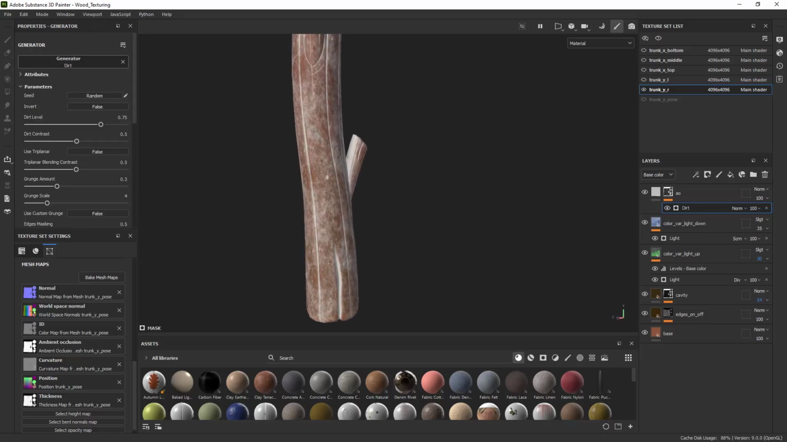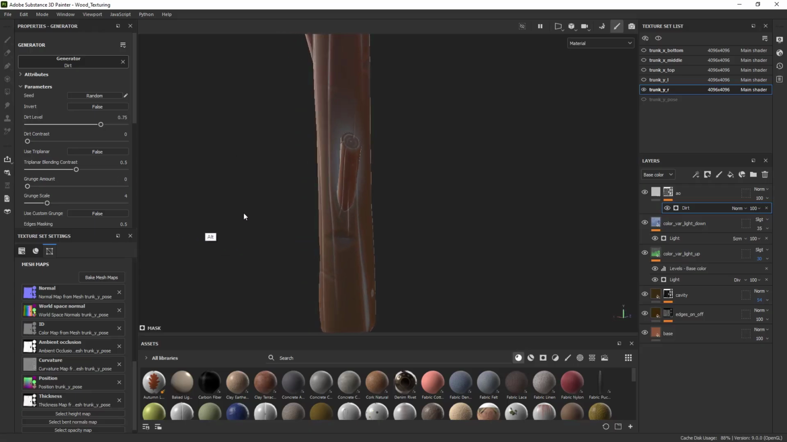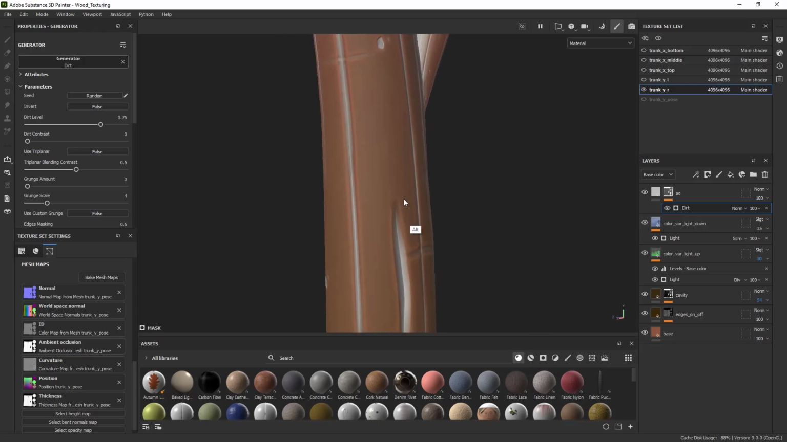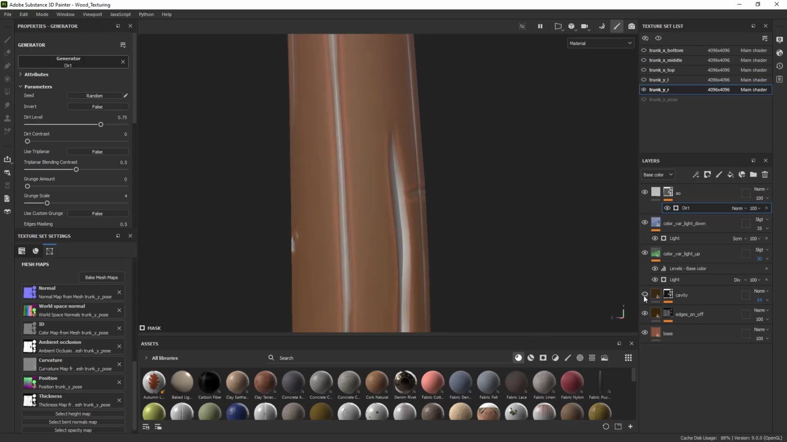And with this dirt, I could invert it. Let me see here. Let me remove the dirt contrast. Let me remove the grain amount because I want only this part. So let me turn off the cavity. Yeah, I need this dirt, another strip more with a better contrast.